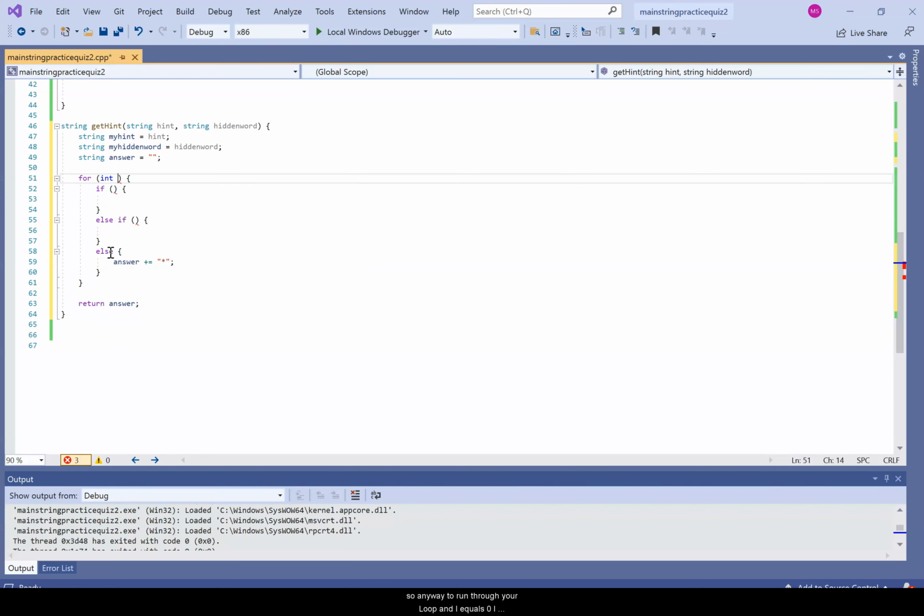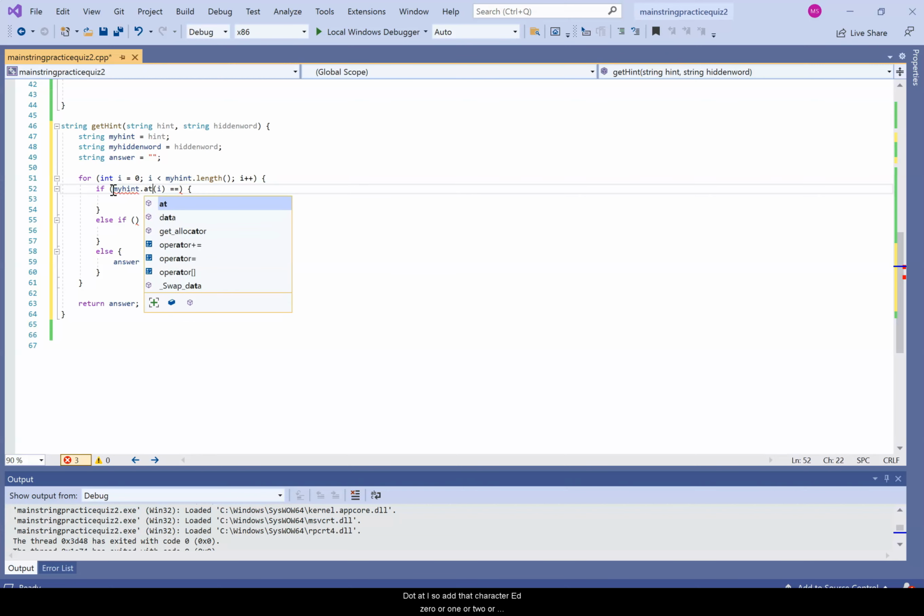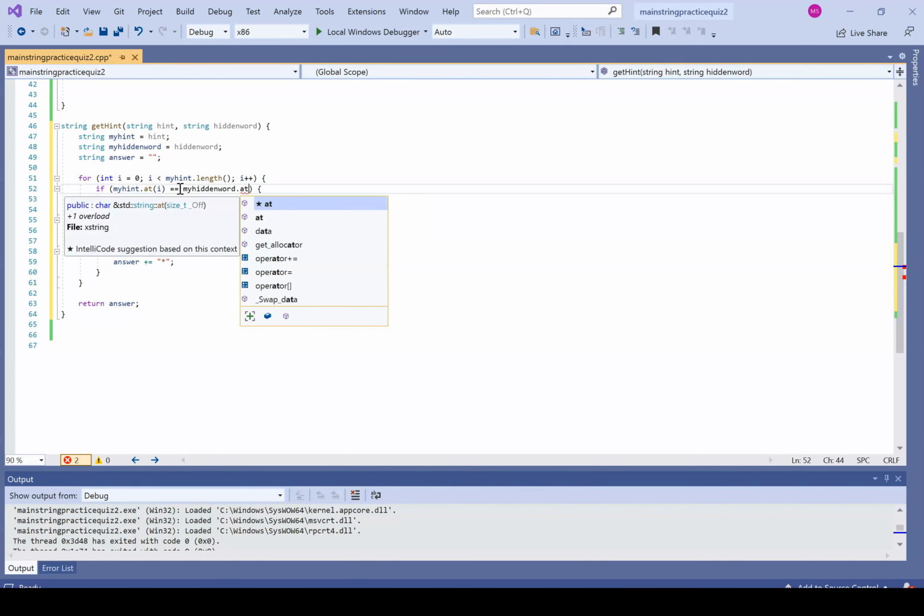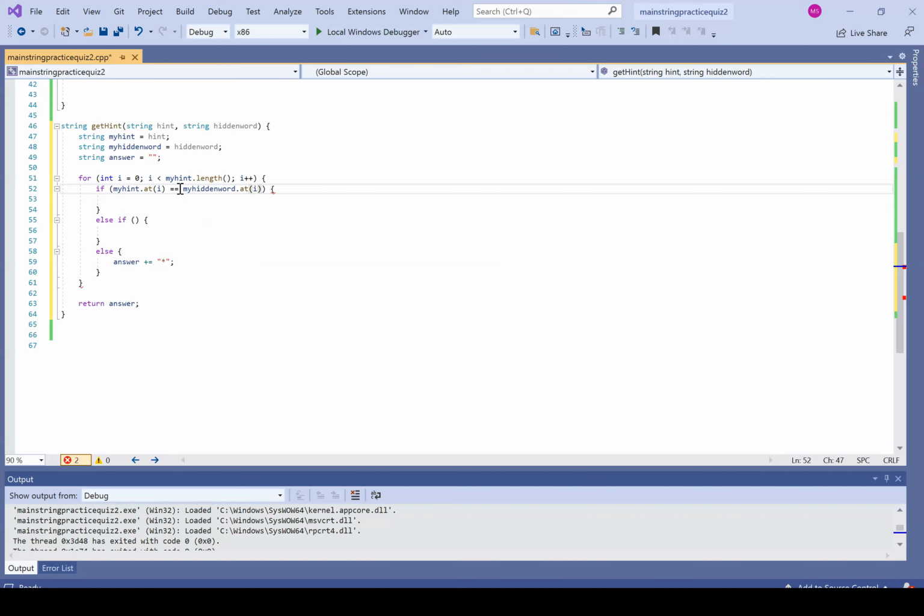So anyway, to run through your loop, int i equals 0, i needs to be less than my hint dot length. And remember, the hidden word and the hint are the exact same size, so it doesn't matter which one you use. Then i plus plus. Okay, and so the first one, if they're equal to each other, so my hint at i, the character at 0 or 1 or 2 or whatever, is it equal to my hidden word dot at i? Okay, if that's equal, then the answer plus equals my hint dot at i.